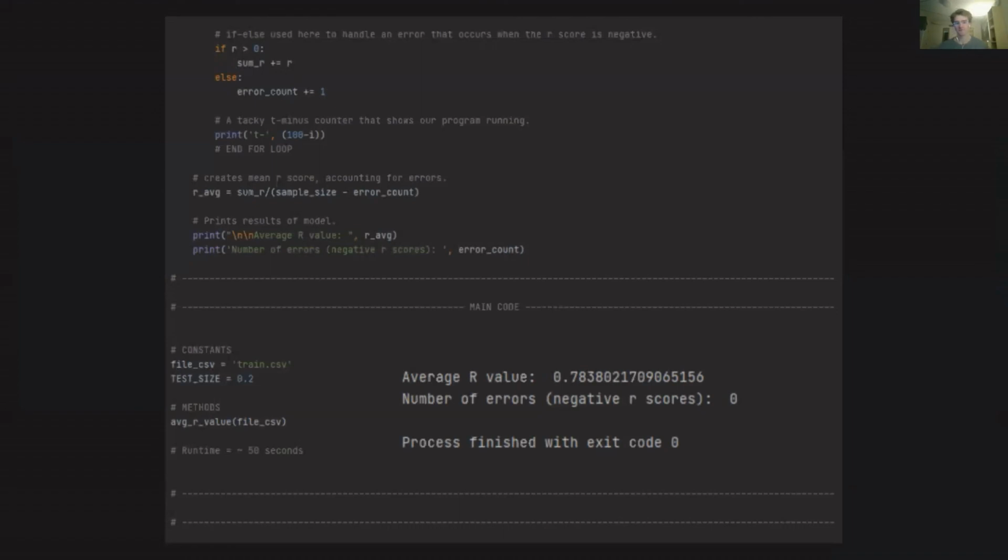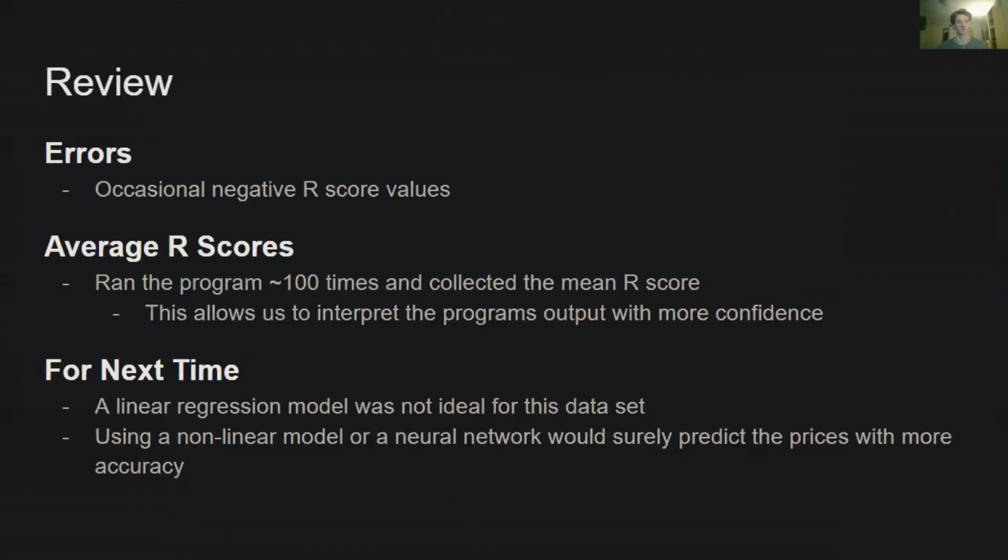What we went with is just to keep track of it. Here you can see it didn't come up at all through the 100 models we ran. So again, not a super common thing, but it was there. Our average R value displayed was 0.78. And the runtime for loading the data and then running the model 100 times was about 50 seconds, so pretty quick learning time.